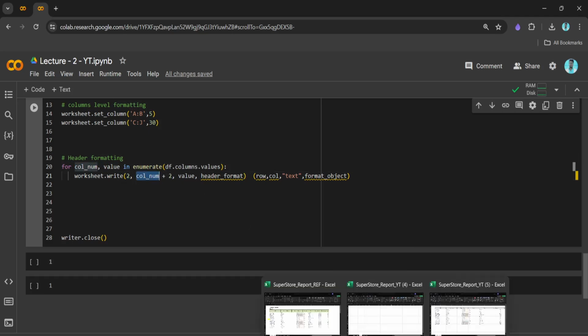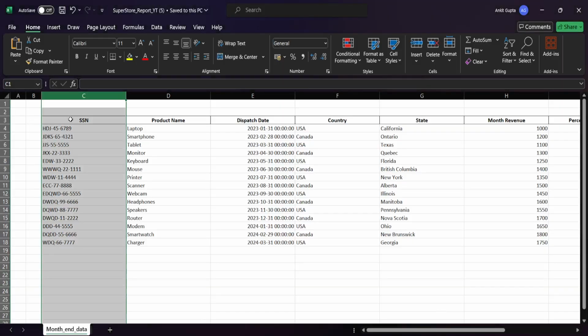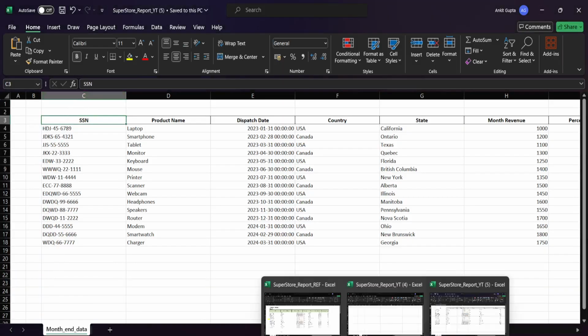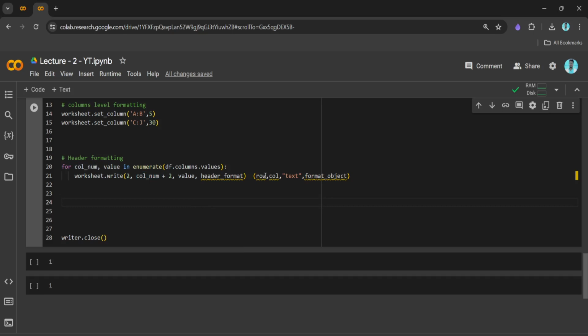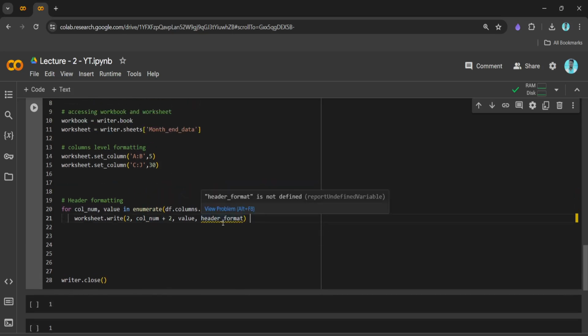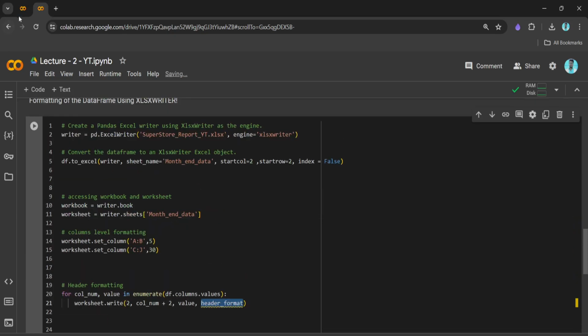Why 2? Because you are starting the column from the 2. I hope you understood this, right? So let me remove this. And if you see here, it is highlighting an error because this is not a defined header format. So we will have to provide the header format, right?